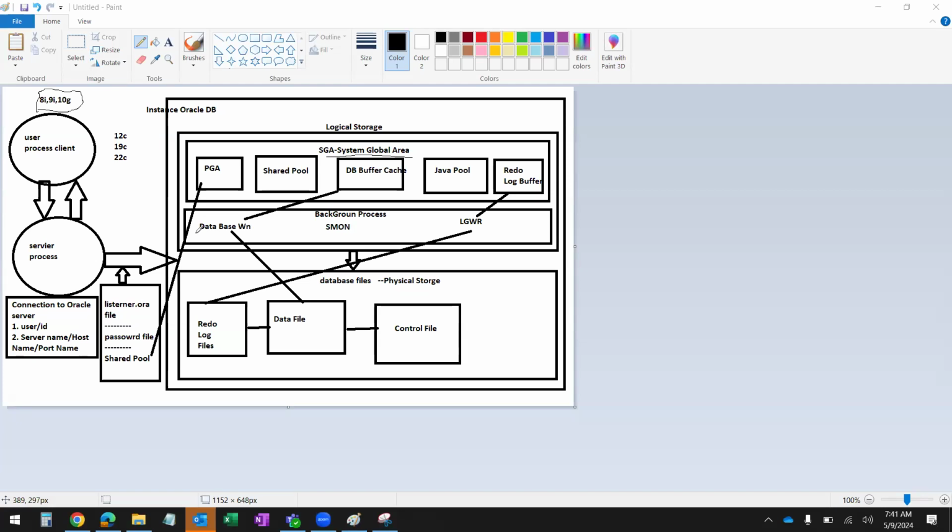You can tell that using user ID and password, we are connecting to the listener. The listener will help to check whether the credentials are correct or not. From the listener, it will go to the system global area. In the system global area, we have different components: program global area, shared pool, buffer cache, and background processes. What is a background process? It will interact between the system global area and the data files, and the data files will have redo log, data buffer, control files. Okay, at a high level. Clear?